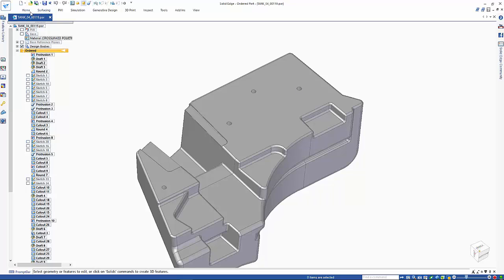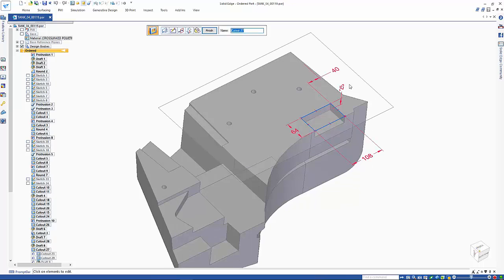Now, some history-based modelers do have direct editing techniques, so let's try this type of tool for our first design change, moving the bottom of the pocket down. No good. Notice that this fails, presumably due to some downstream features. This means then we have to go back in the history of the model and modify the actual cutout feature extent.